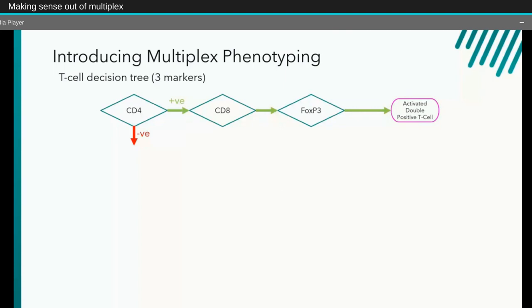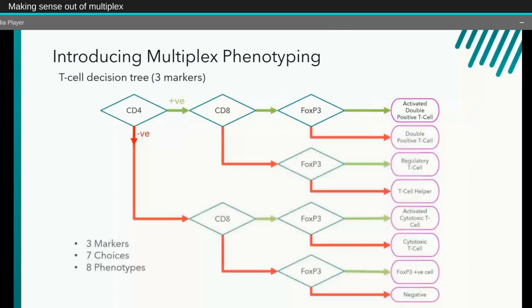So this is very simple for one example, but it's important to realize that even with three markers, the decision tree becomes quite complicated. In this case, for three markers, we have 7 choices, and that can produce a maximum of 8 different phenotypes. You can see those listed over here on the right, and this decision tree can be walked through for each different marker to identify positivity or negativity in this case.